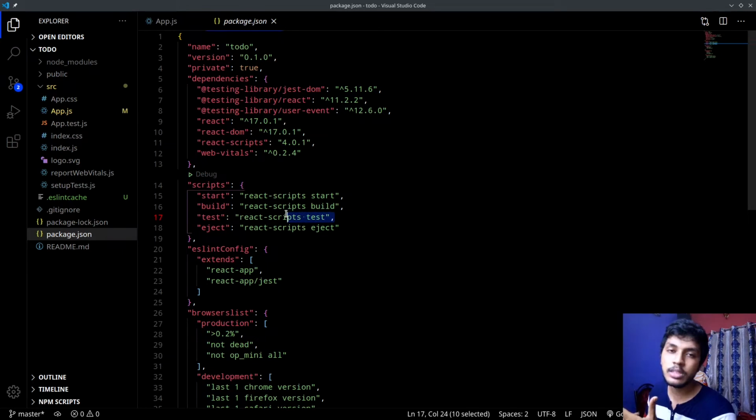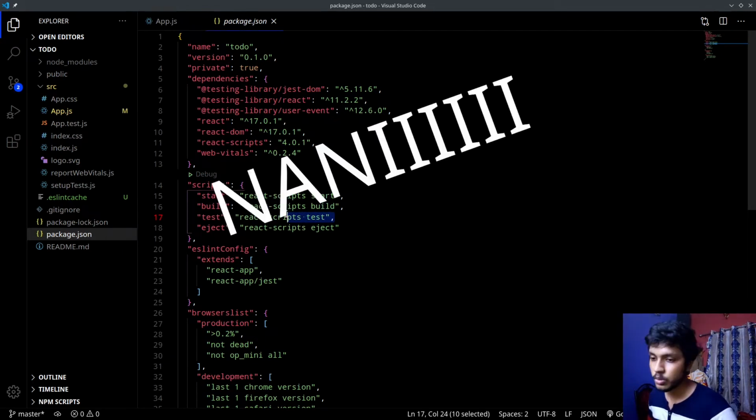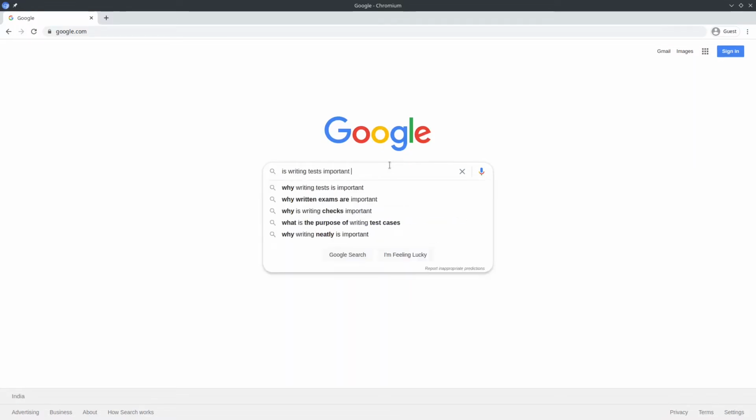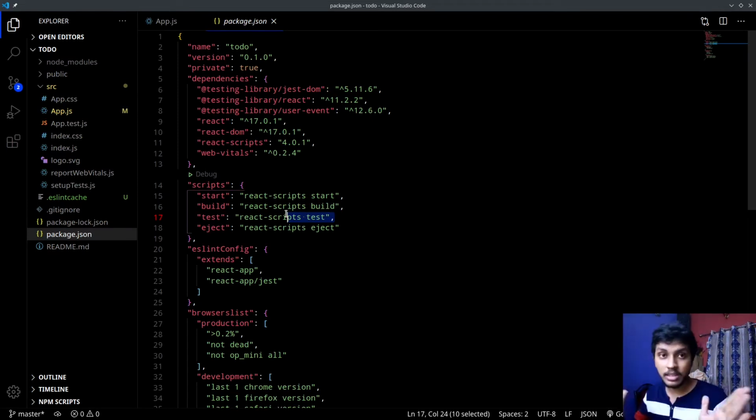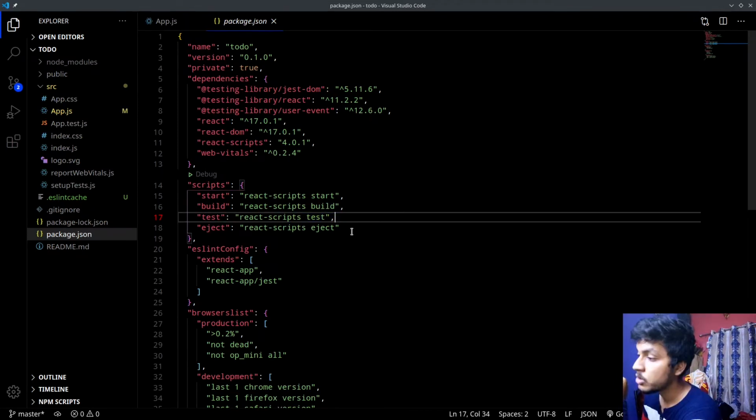As the name suggests, it's used to write tests to test our application, which I never do. But good developers do write tests. We shall learn to write tests as we progress in the future. Now let's focus on eject.